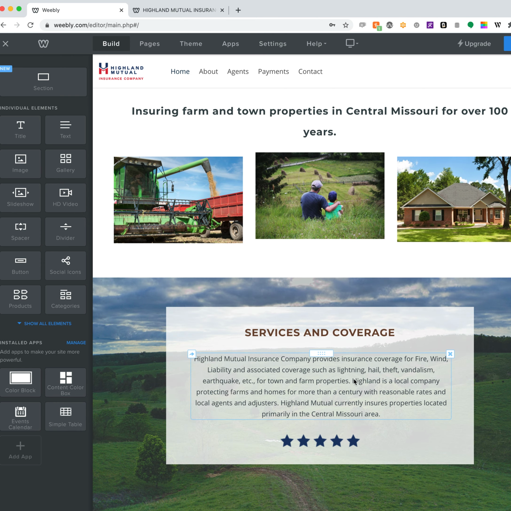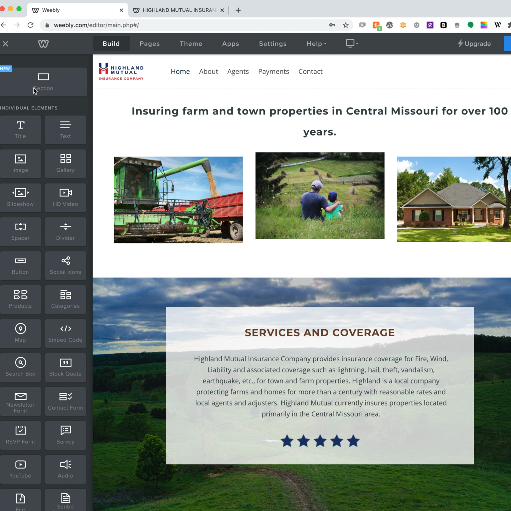All of these items are in this left-hand navigation under Build. So as long as you're on Build, which is the default, you'll see these items over here to the left that you can drag in. And all of the items also fall within a section.